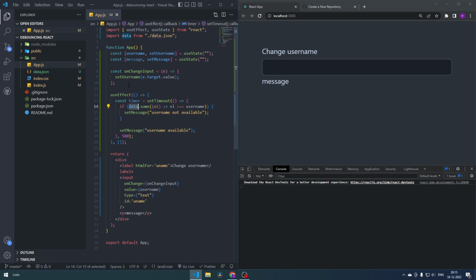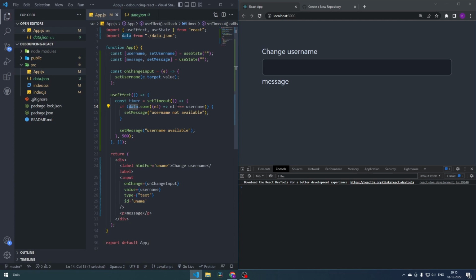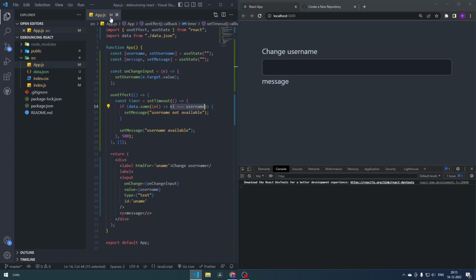So what this some method does is it loops over the array. It will loop over this JSON data, and it will loop until this condition is met. If the condition is met for this element, it will terminate on this element. It will not run the loop for the remaining elements, right? So when the condition is met, it will return true. Okay, so it returns a boolean value, and we also have to clear our timeout.